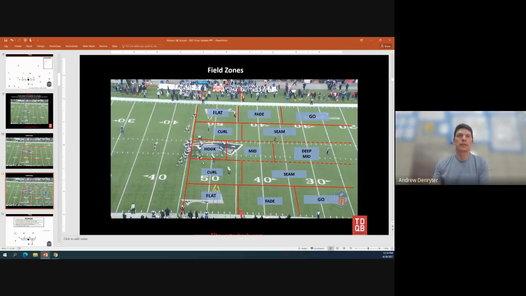In between the flat and the tackle box is going to be our curl zone, and then anything inside the tackle box working up to about 7 yards, we call that the hook. So from the inside out, you have the hook, then you have the curl, and then you have the flat working out to the sideline. On the top side, it's going to be mirrored, so we don't need to go through. It's the same thing to both sides of the field.